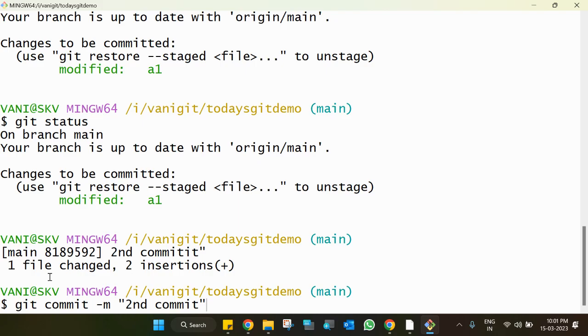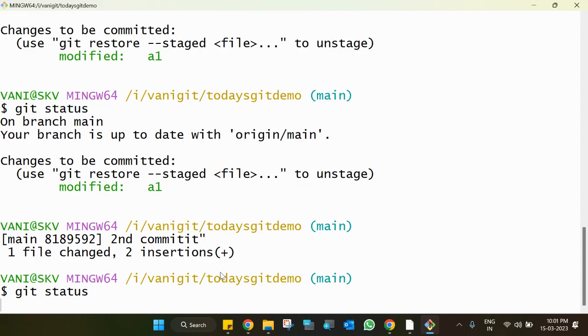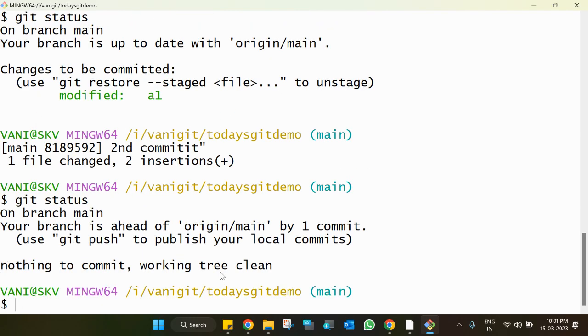See, now you can see one file changed and two insertions has been done because I entered one empty line, and I entered one text line like welcome to my channel. Now you check the git status, it will show nothing to commit and working tree clean. Okay, this is the thing.